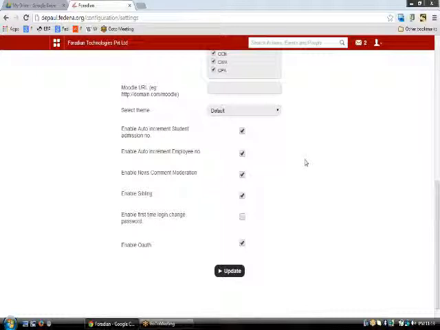Then we have enable sibling, where we keep track of all the siblings, and then the first time login change password. So we preferably ask the clients or the users to use this option, as this helps you in managing the security checks.